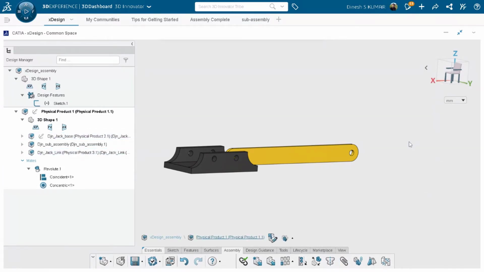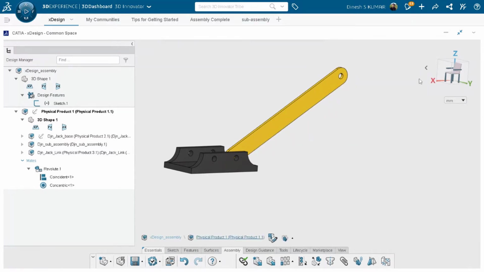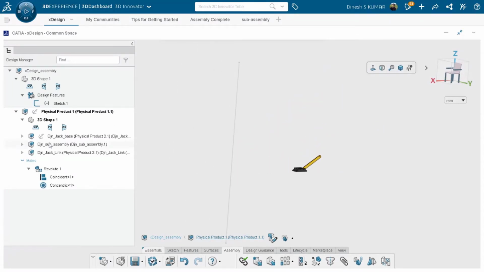So depending on what you've selected, you are proposed the right constraints, and the mate is deduced from the constraints you've created. So now we have created the revolute mate. You can drag the component with your mouse, and you can see that it is a revolute mate, and it is working fine. We can check the degrees of freedom like this. Now we will create mates with this assembly component.